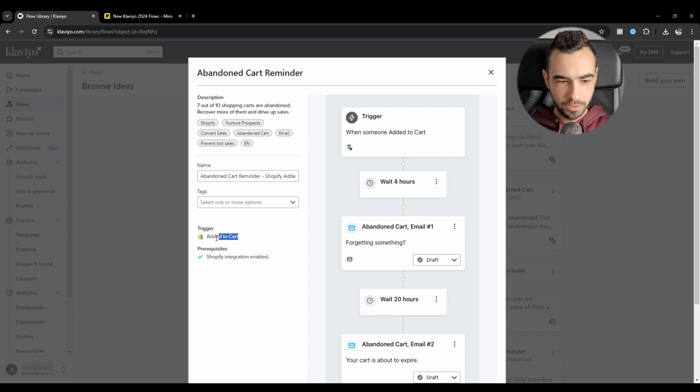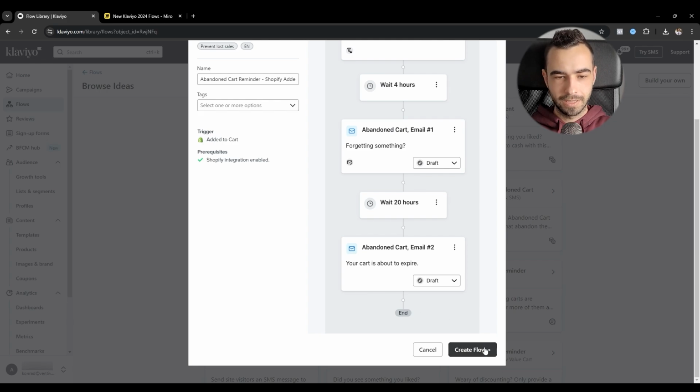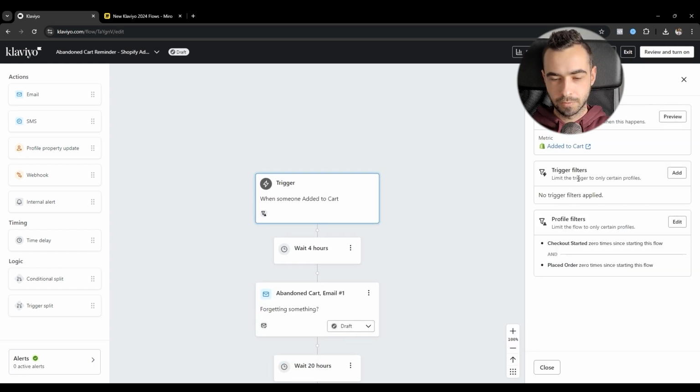So make sure that the trigger says added to cart, but that it also has this Shopify icon. Otherwise, you'll be using the old metric, which once again performs way worse and collects less data than the new one. And then just simply click on create flow. Obviously, it's taking a second, but then you have your flow ready.